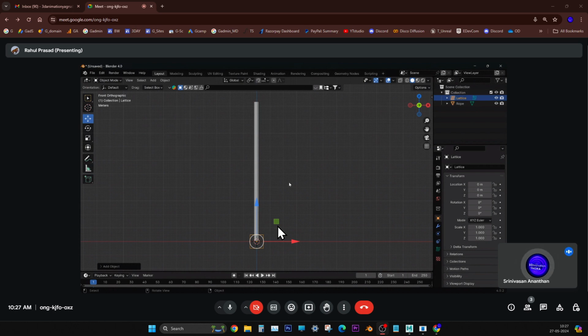Lattice, yeah. Now, see, lattice will always be like this only. When it comes to Blender, lattice will not be so big, adapting to the shape. We have to adapt it according to the shape of the object, the mesh. So here you have to scale it down, like how the lattice is inside a box.